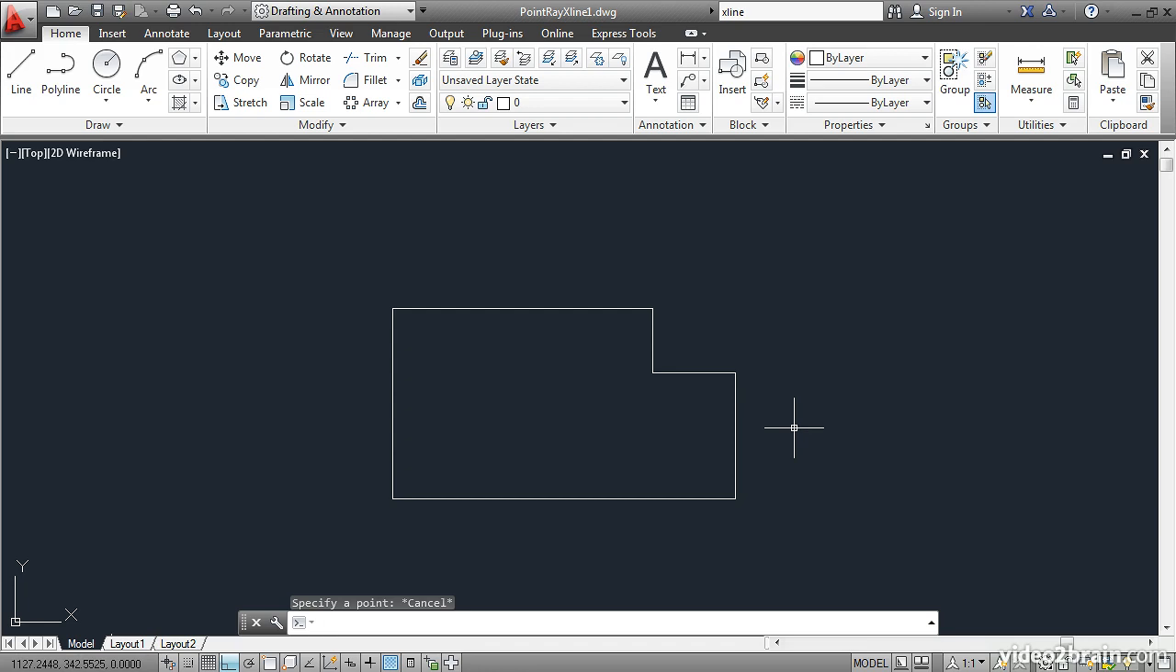We can't see the point at this moment. Let's erase the line. Erase, select the line, and press Enter. There's the point, but it's very small. It's only 1 pixel in size.